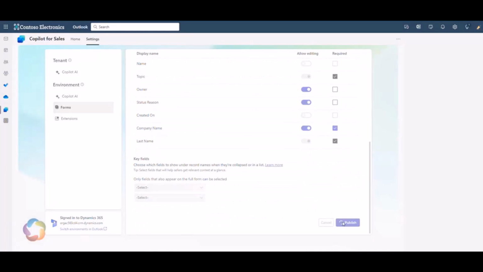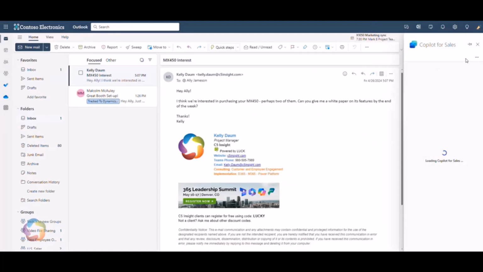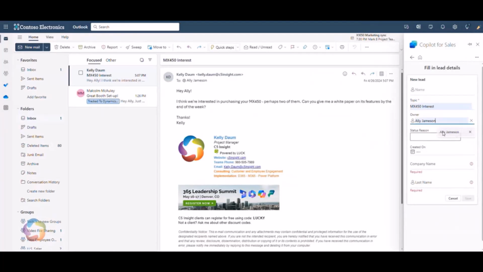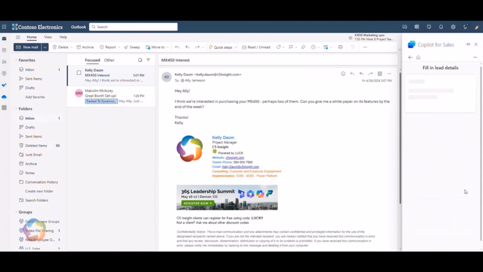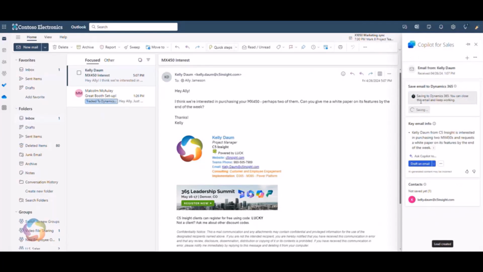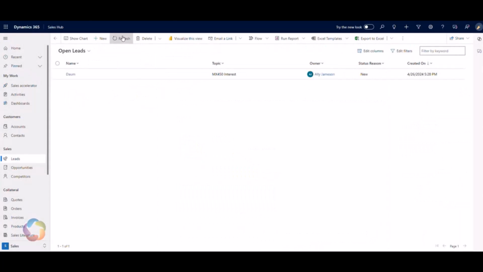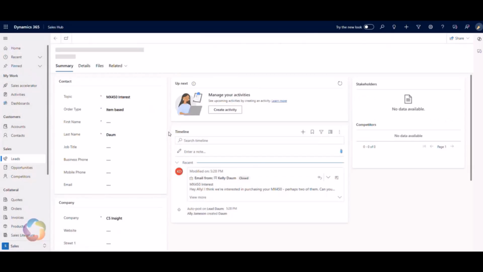Allie publishes the change. Returning to Outlook, Allie's now able to create a new lead record and saves the email against that lead record. Allie and her team will now find the lead record in D365 for Sales and can continue to foster Kelly towards her purchase.